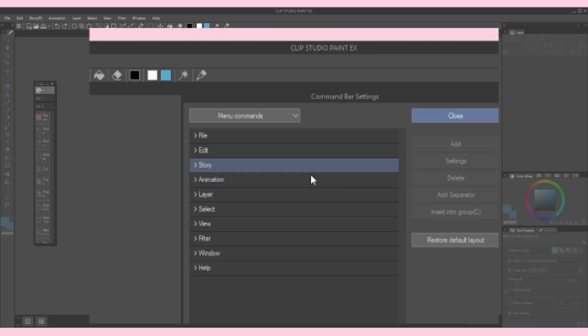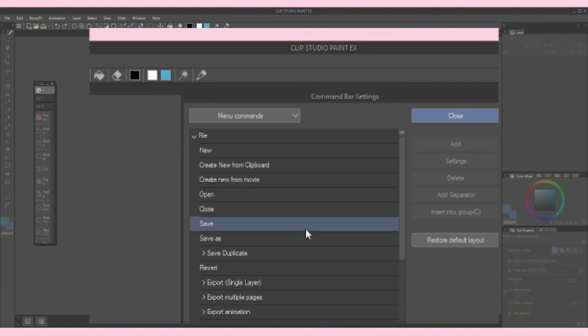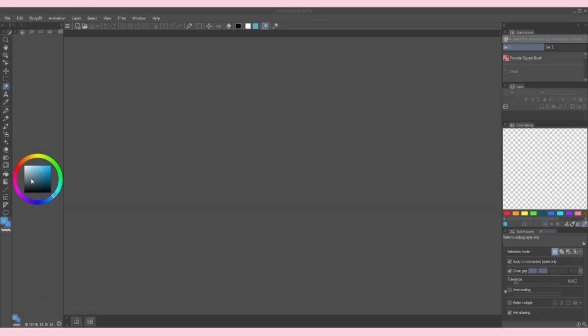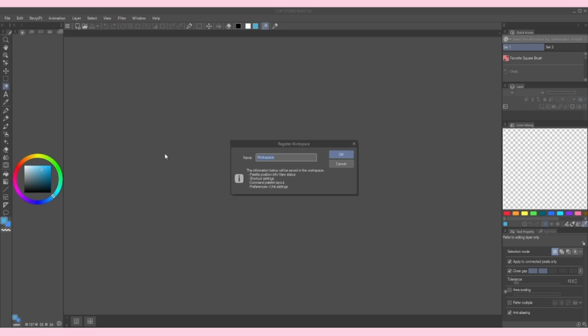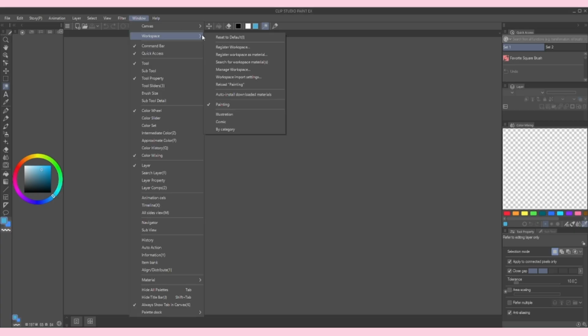In the command bar settings, if you decide you want to return it to default, you can use this button, or you can add more specific access from these menus. When you're happy with your workspace, go ahead and register it by going into Window, Workspace, and Register Workspace, and give it a name. Now under your workspaces, you'll see it in the list.